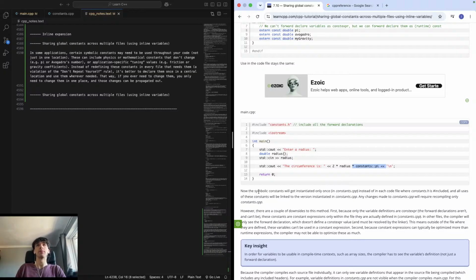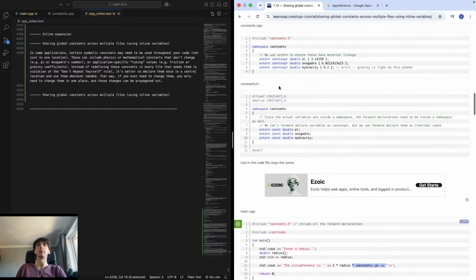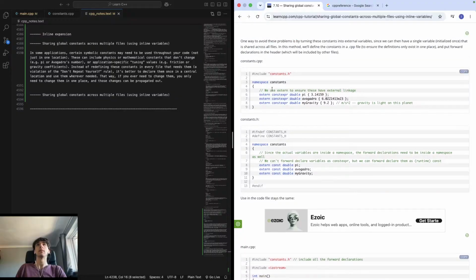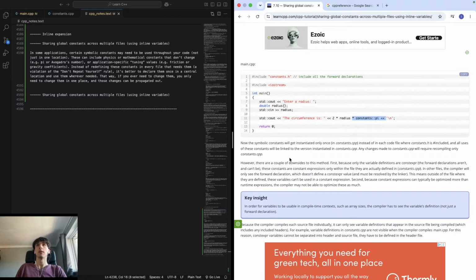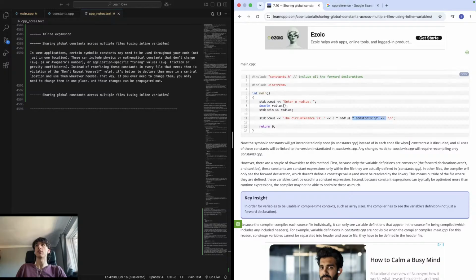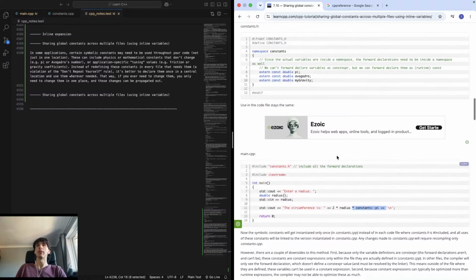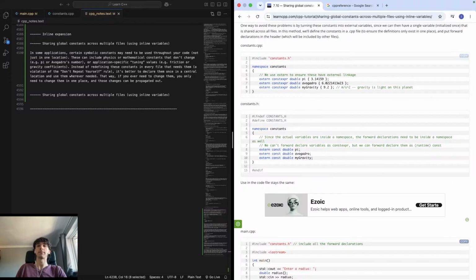Okay. Now the symbolic constants will get instantiated only once, in constants.cpp, instead of in each file where the header is included and uses all these constants. Any changes will result in only needing to compile this one file. Yeah, that makes sense. Cool.